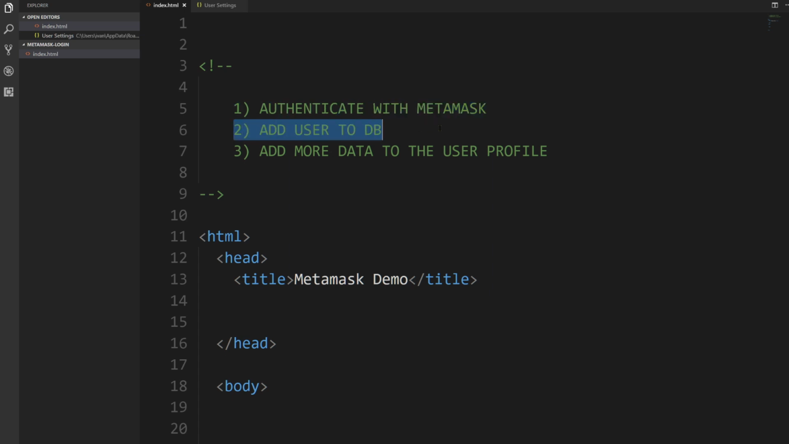Number two, I will show you how to create a user profile in your database. And by the way, you don't need to have a server for this. It's all serverless. It's all very, very simple. You just need to watch this video, and in a few minutes, you will have your database already running, where when people log in through MetaMask, you add them to the database automatically, which means that you can then add more data to their user profile.